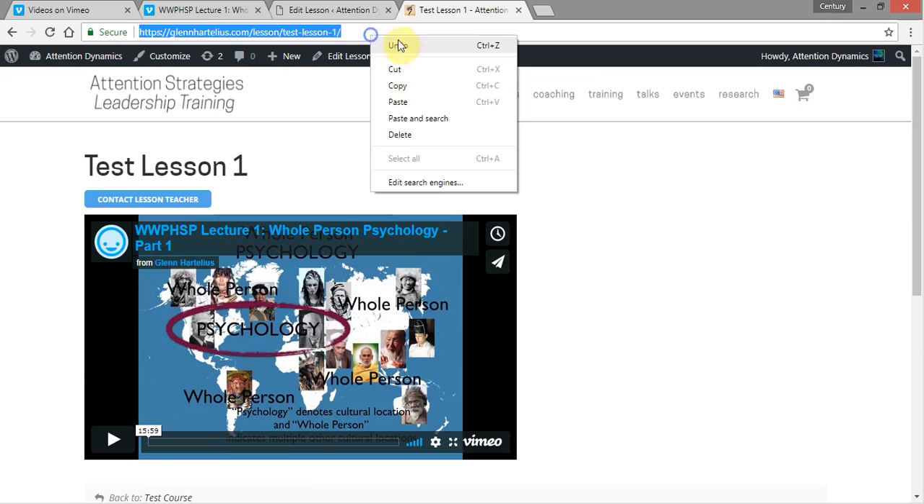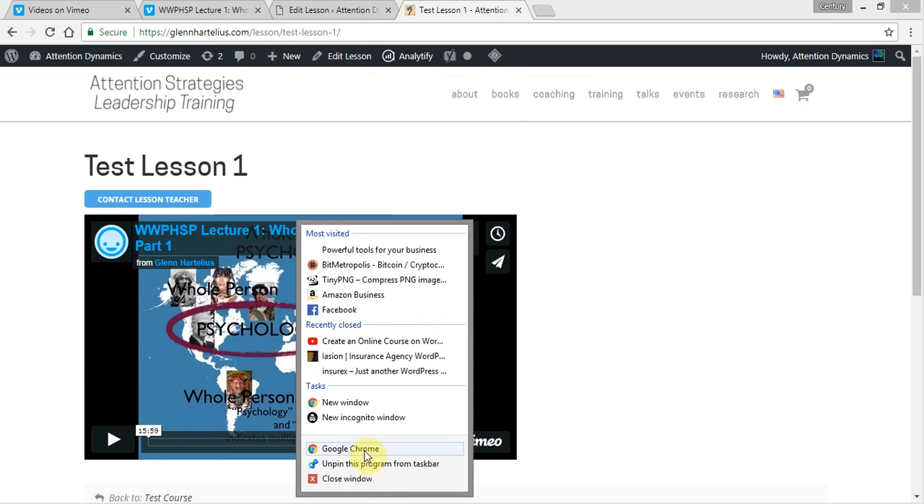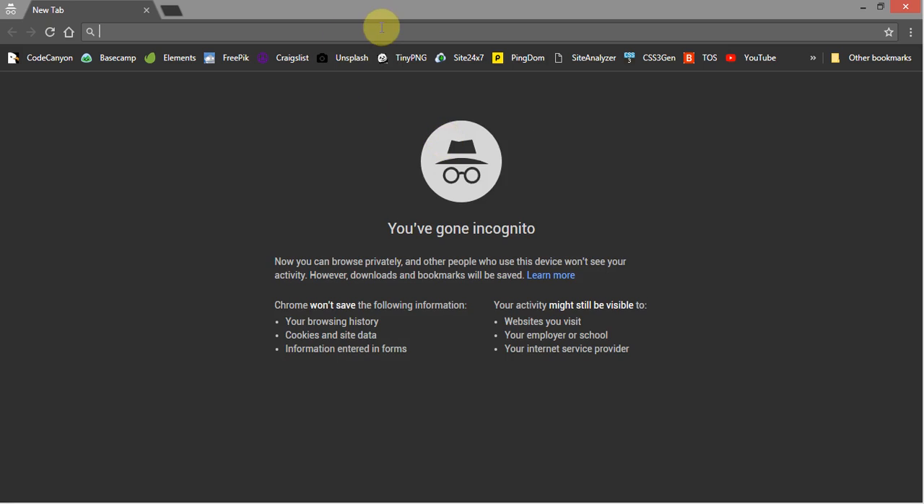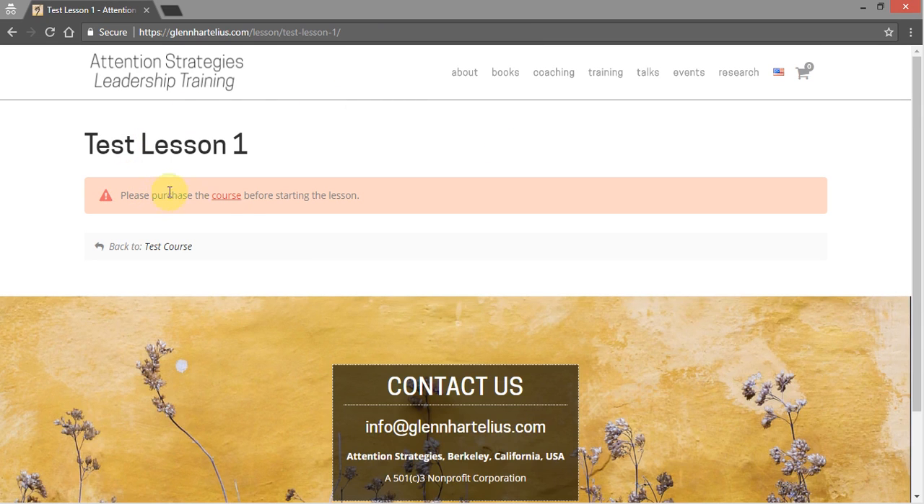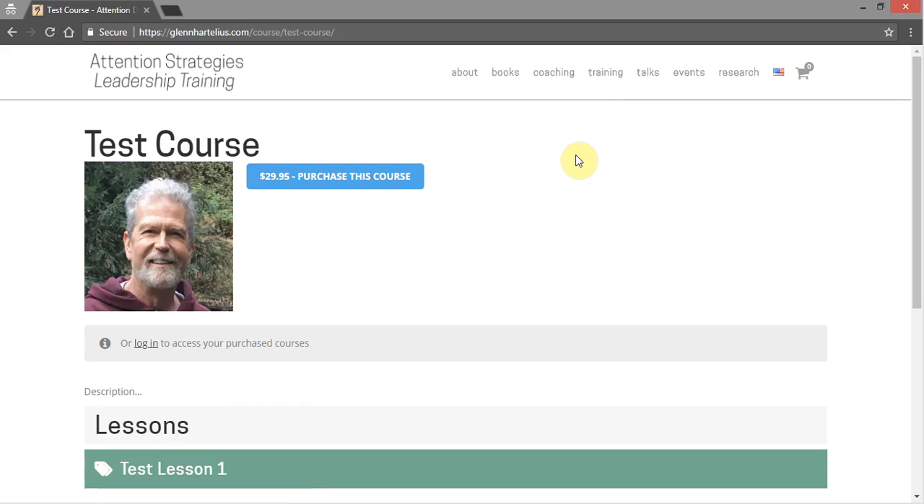So to test and make sure that people aren't seeing the lesson, we can go to an incognito window here, paste and go. You'll see if you're not logged in, it says, please purchase the course before starting the lesson. And when we click on course right here, it takes us to the page for the course. This is what people see when they're not logged in. They just see a prompt to log in to access your purchased courses, and they see this, purchase this course.